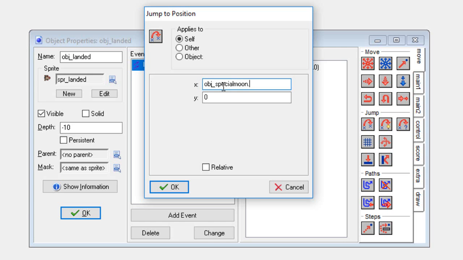and then we put dot x for the x position, and then we have obj underscore special moon dot y for the y position. So we use the exact same naming that we used for our object for our special moon, and then we hit OK.